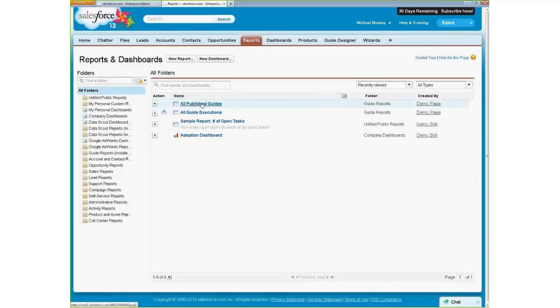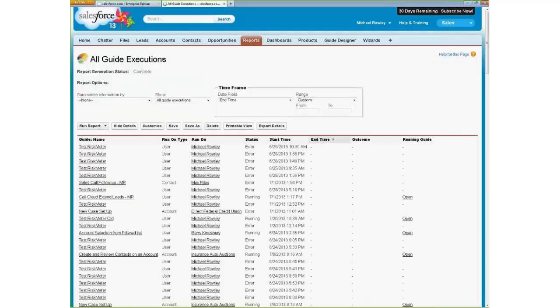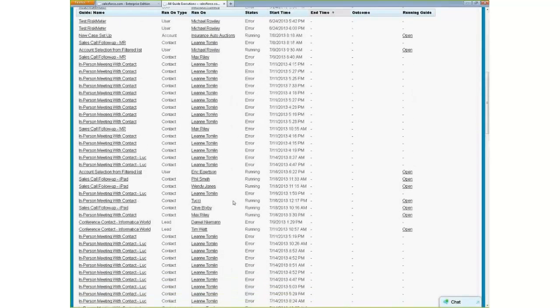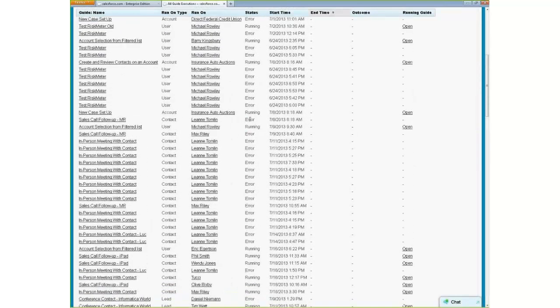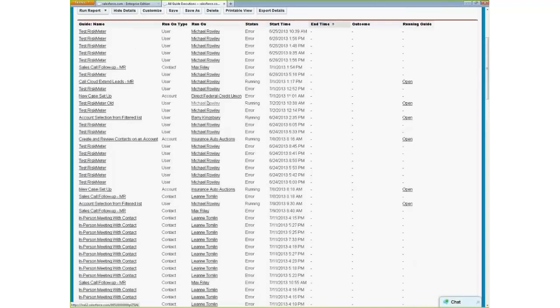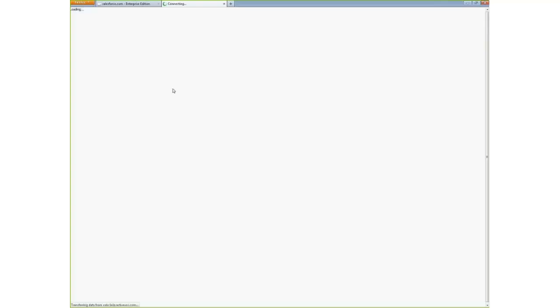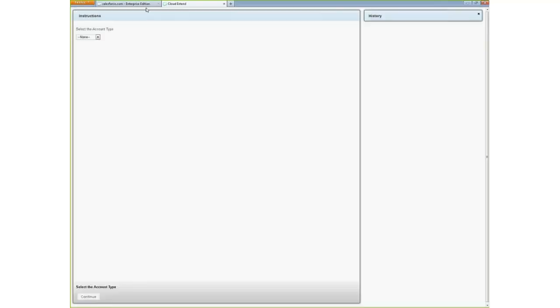And from these reports, I'll go to all guide executions, and this is just in my little demo org, so you'll see little test runs and whether or not it is running or ended in an error or completed. For things that are running, you can open it. Let me just pick one out and continue where it left off.